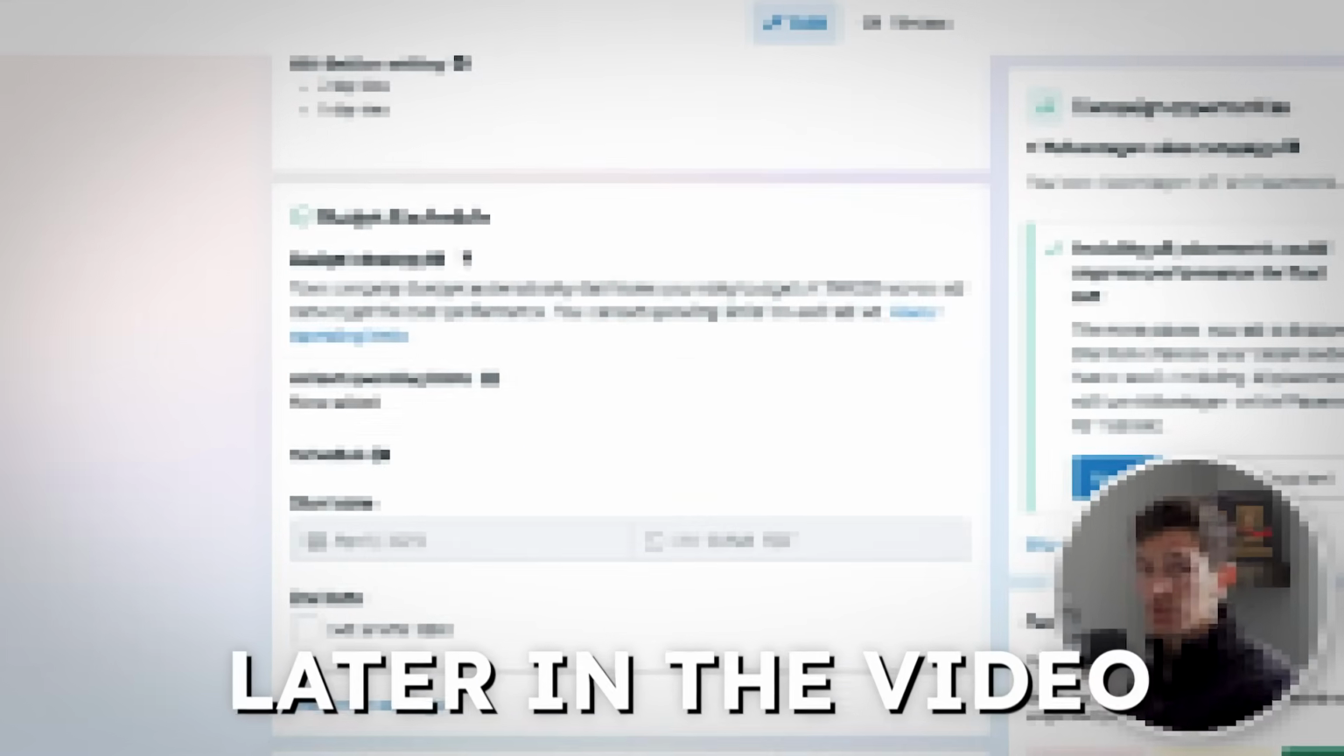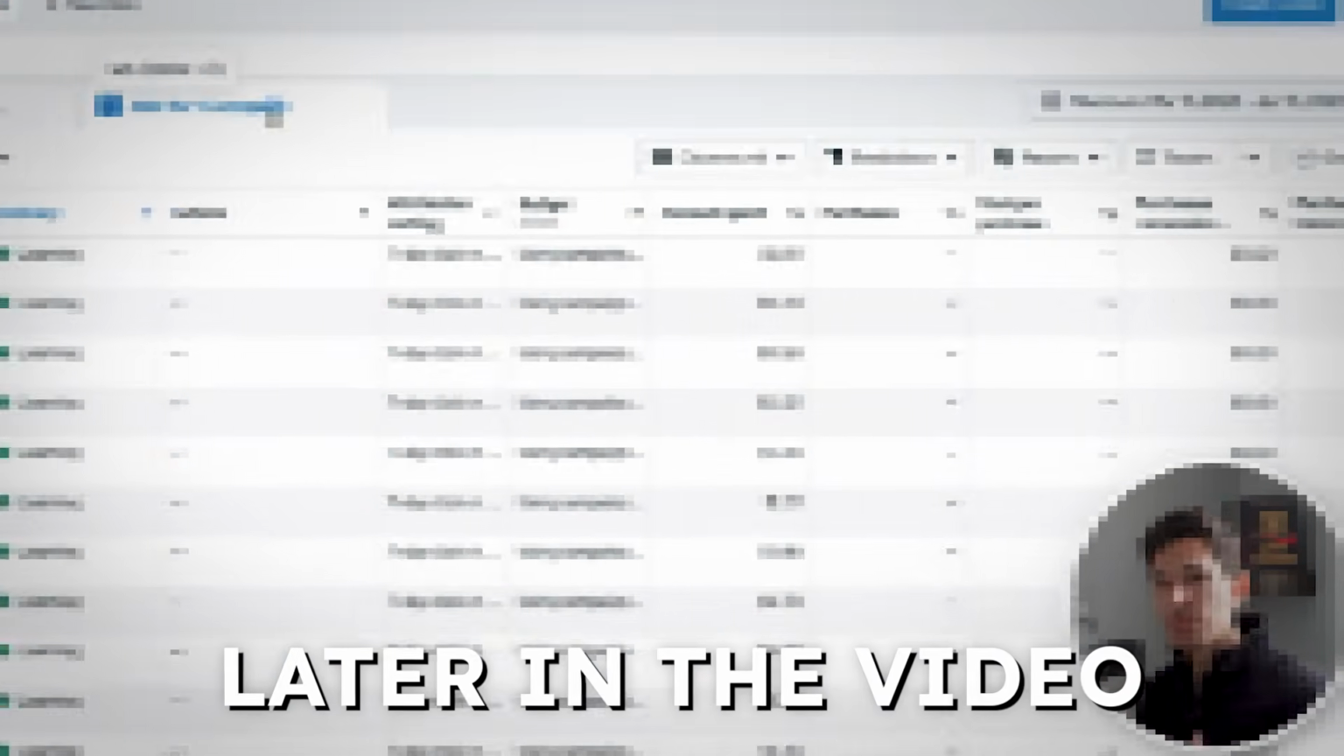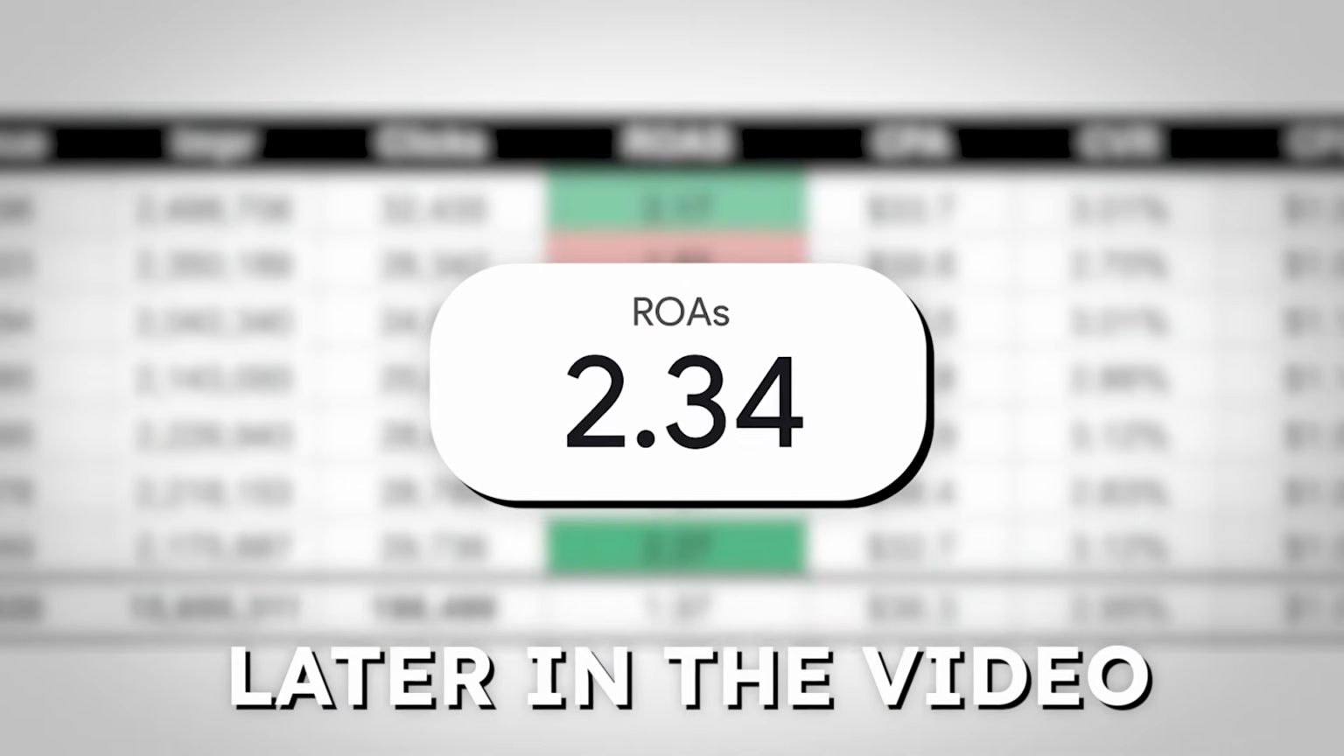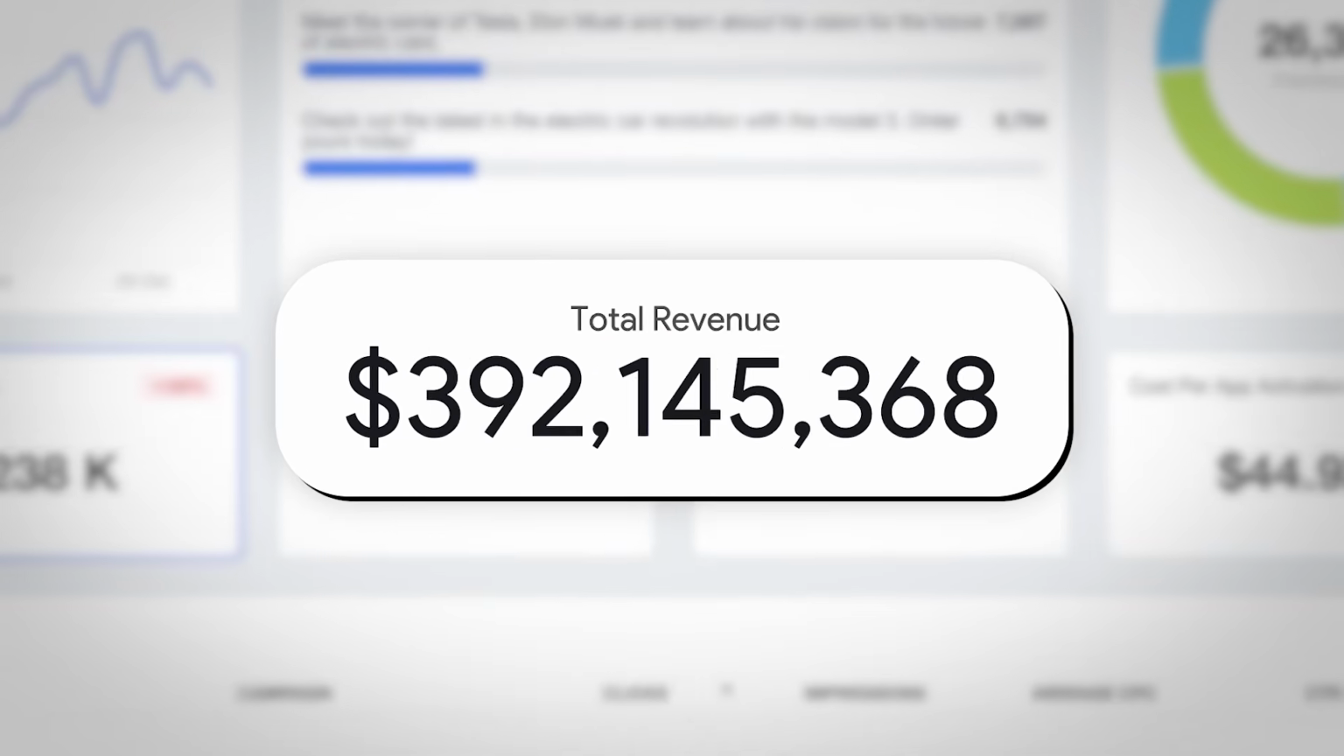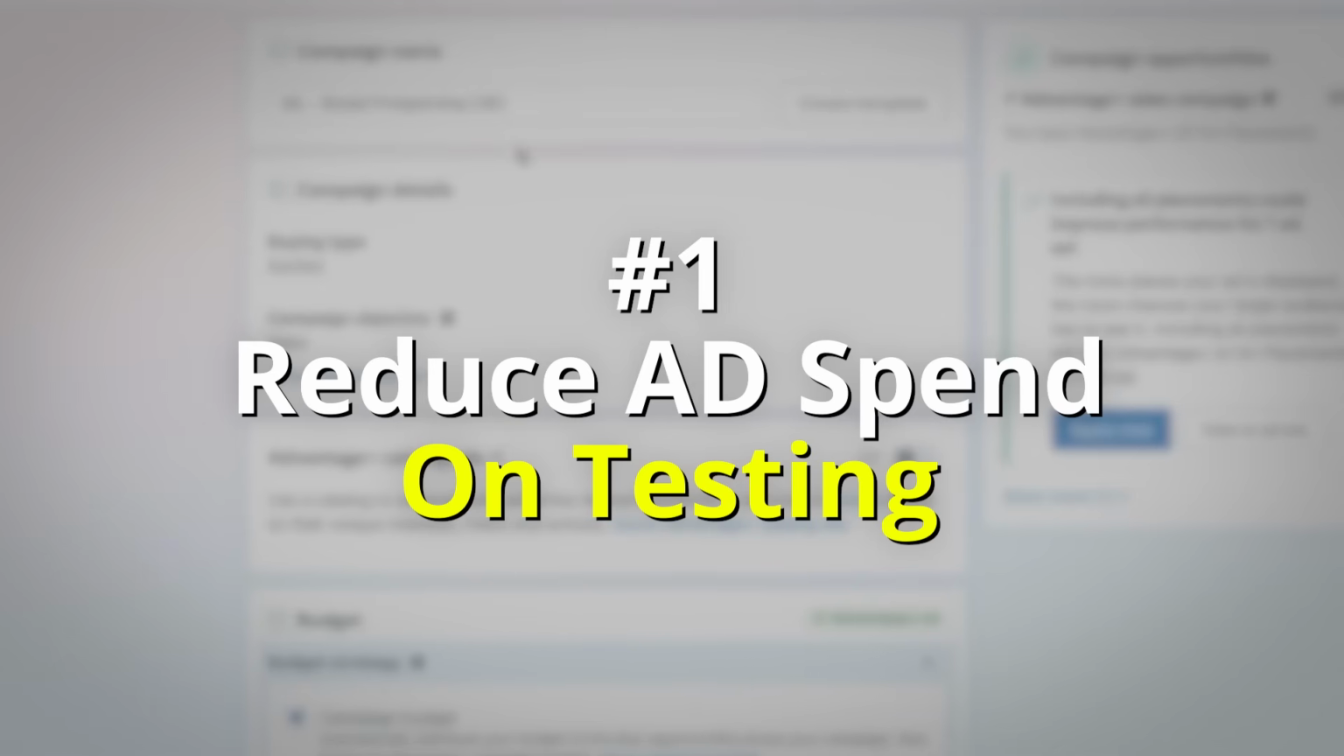Give me the next few minutes and I guarantee you that you will learn something that can dramatically improve your return on ad spend in Facebook ads. After generating over $500 million in Facebook ads over the last 11 years, I've basically boiled down advertising to a science. And I've found that there are 4 main strategies that you can use to profitably scale your ads through the roof. The first core principle is reducing your ad spend on testing.